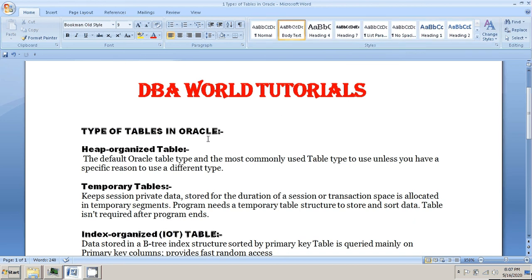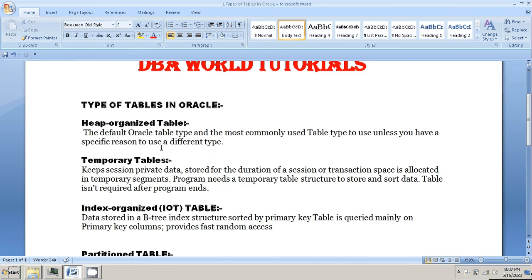So let's talk about the tables. What is the default table? What are the types of tables we use? So let's have the discussion about the tables. So, types of tables in Oracle.